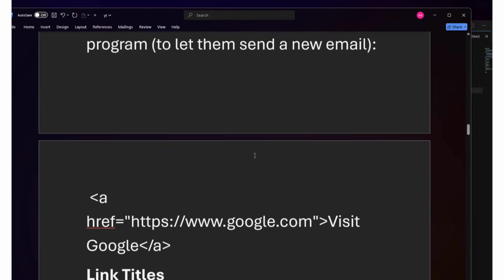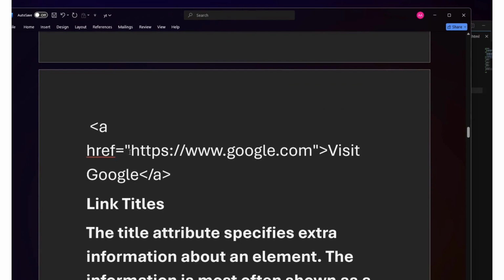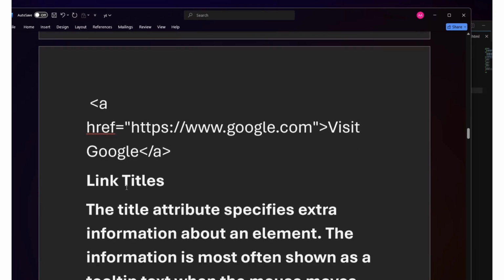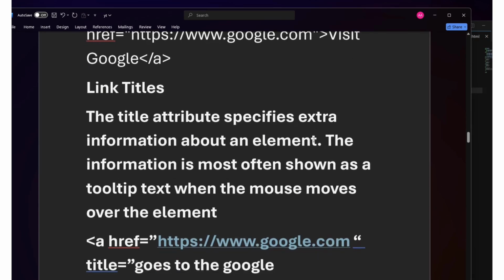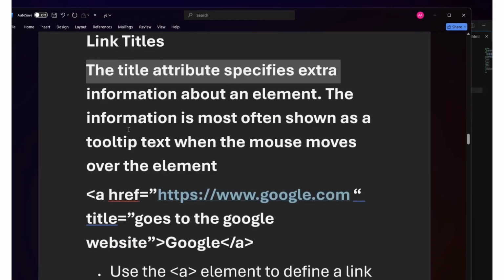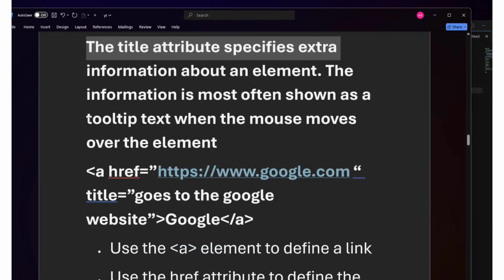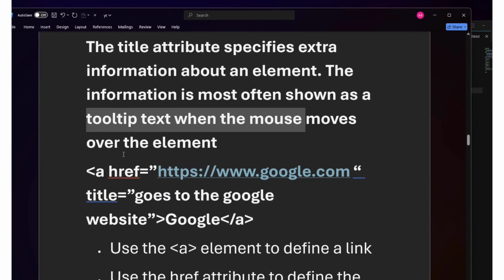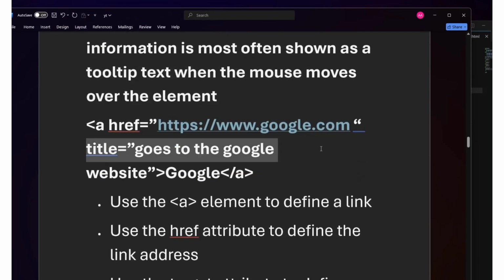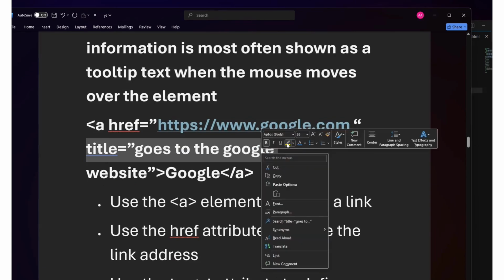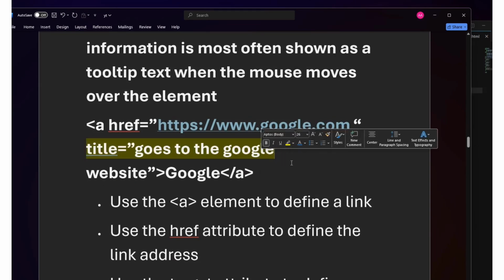To link to an email address, use mailto inside href. If we use mailto, then it opens an email program. Next, the link title. Title is also an attribute. It specifies extra information about the element. Here in the Google link, I have written a title, goes to the Google website. Now if we execute this link, you can understand more clearly.